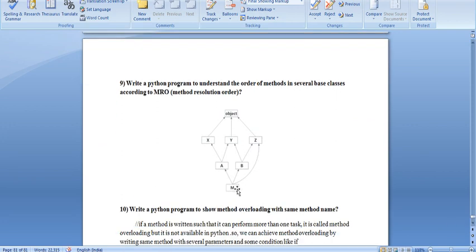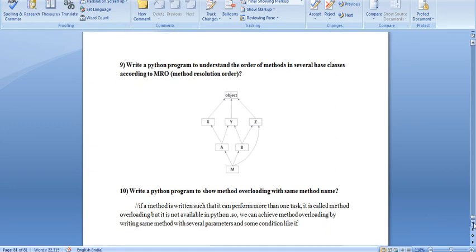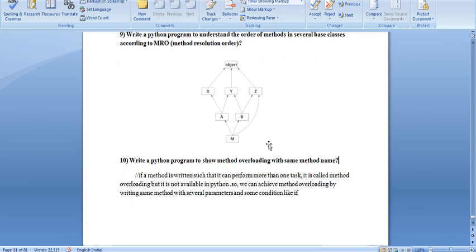First it accesses the M variable, the M class variables, and next it goes left-hand side to A, and then goes to X. After X there are no variables, so it comes to B, and then goes to Y and then Z. So in Z it ends. Everything comes from the object class only. That's all about the ninth one.